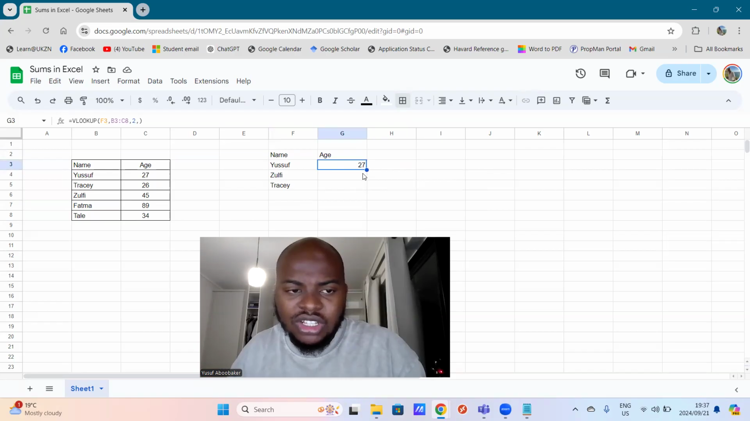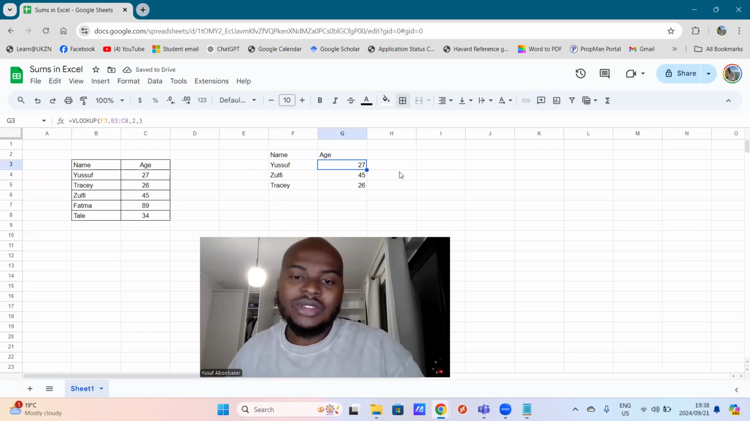I want Zulfi's age. Let's see. Zulfi's age is supposed to be 45. Let's see if it picks it up. If I drag the formula up. Boom. 45. So it picked it up. It found Zulfi's age. And then Tracy's age. Let's see. Boom. 26. It found the age. You see? So that's kind of VLOOKUP.